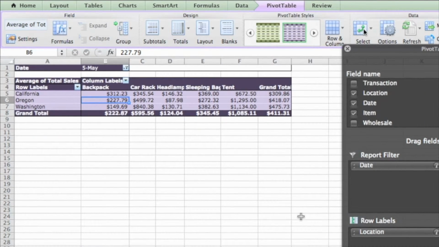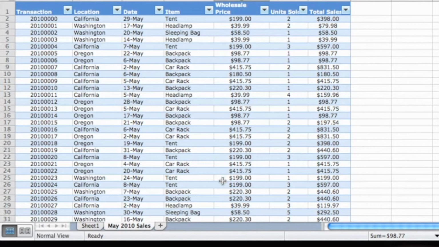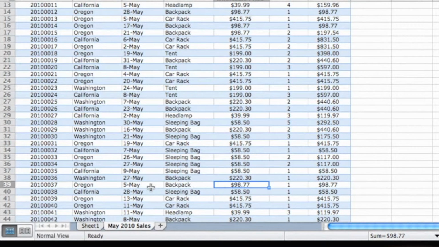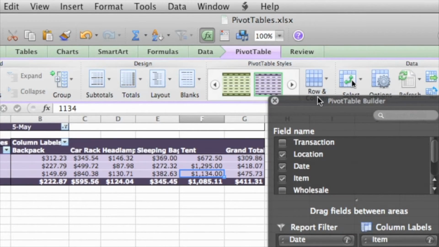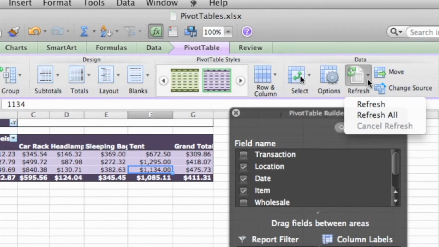And finally, if you ever change any of your source data, for instance, say you change the wholesale price of this backpack. Now, back on the Pivot Table tab, click Refresh to make sure that the pivot table reflects the changes in your data.